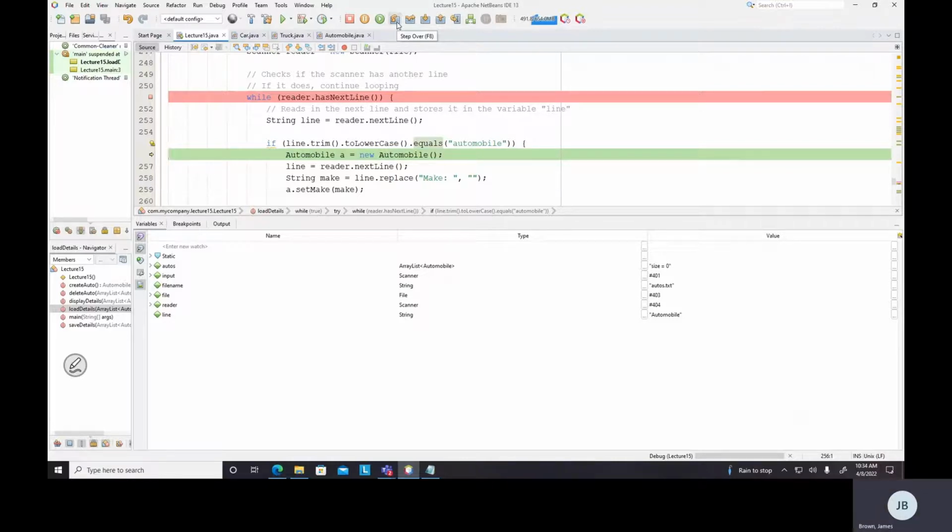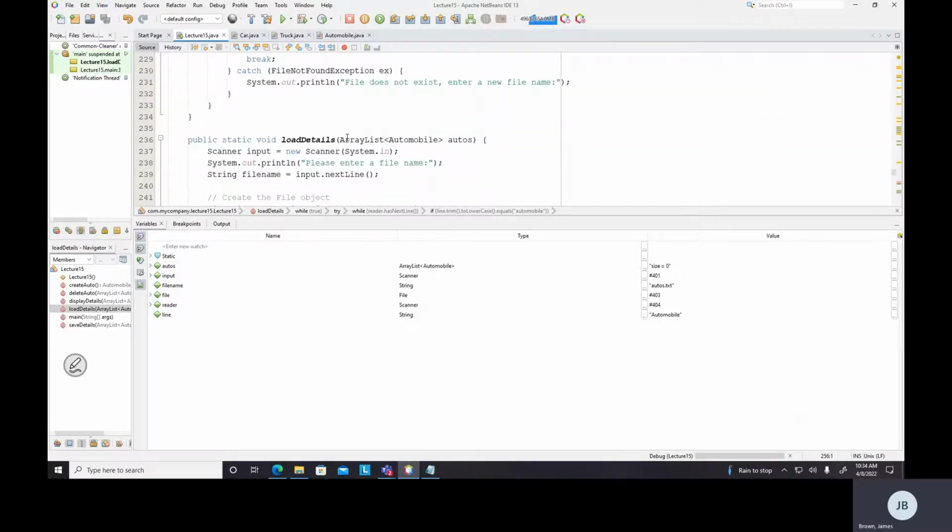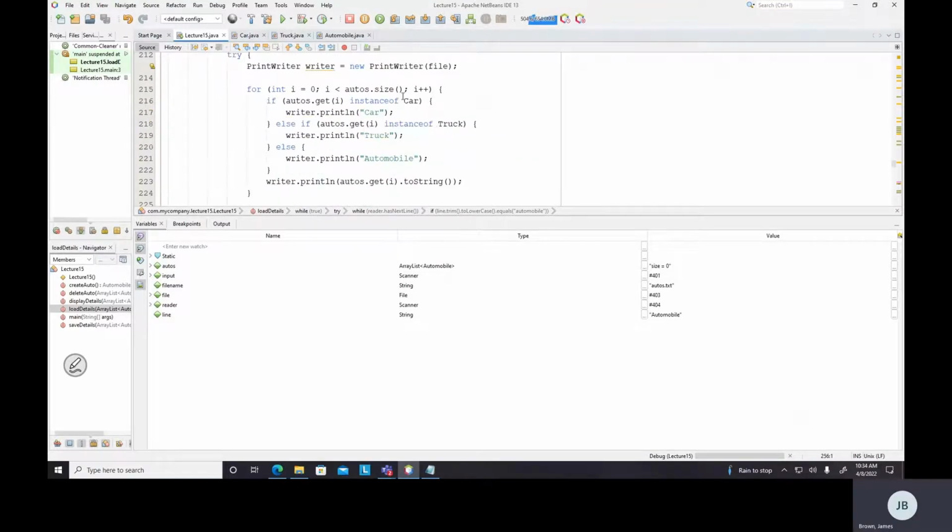How do you put that in? Make it so that we know what type of variable we're talking about. So I think when I saved it, I did it here. As I was saving everything, for whatever automobile I was about to save, I checked if it's an instance of a car, print car, this is the save details, and then print out the details of that vehicle. Else if it was an instance of a truck, print the word truck, and then print out all the details.